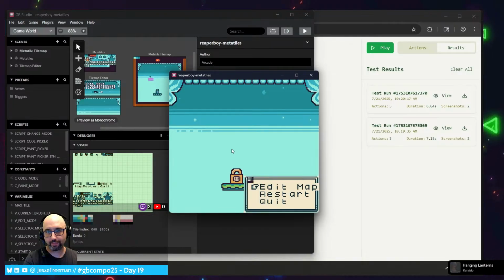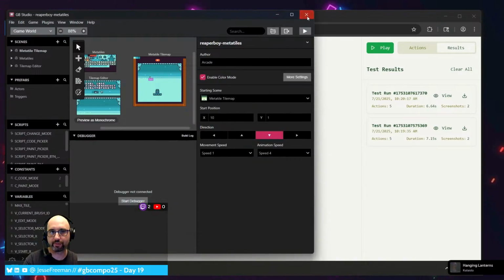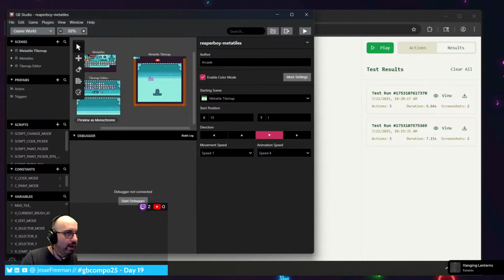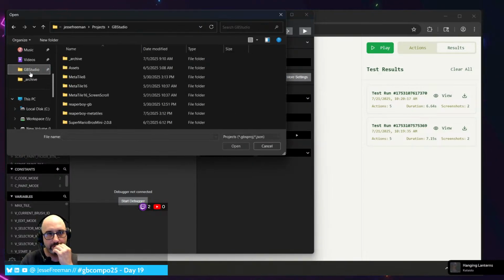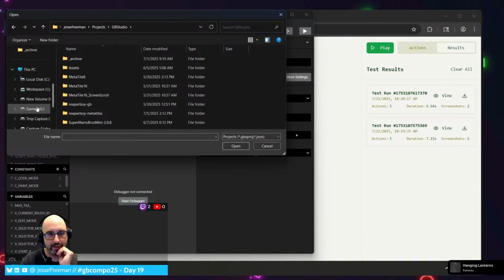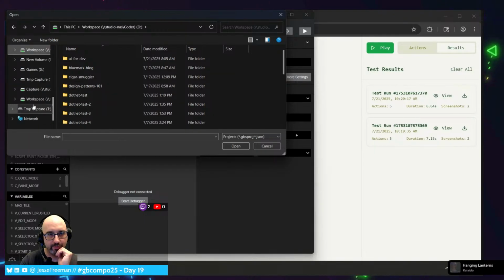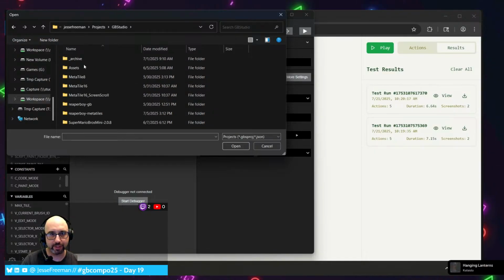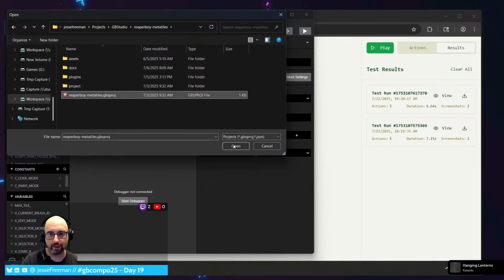Did I open up the right thing? No. This is a very, very old version of this. Stop that now. I think I was working back on my server, but it looks like I lost that connection. Let's go to the other workspace. Let's go to this workspace because that's not confusing at all. Jesse Freeman Projects, GB Studio, Reaper Boy Metatiles. There we go.